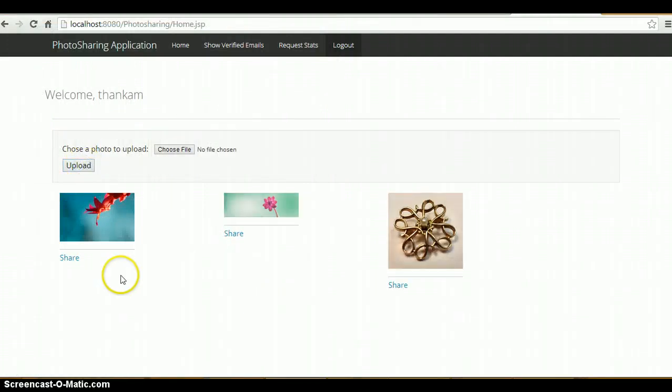So now we have 3 images uploaded. All these images are being uploaded to an S3 bucket, and under the S3 bucket there will be folders for each user based on their accounts. So let's just verify that.